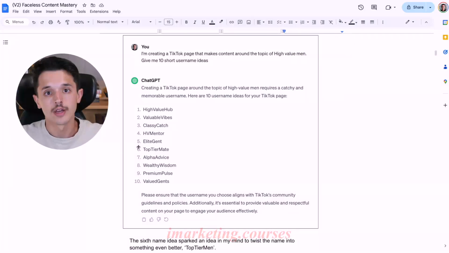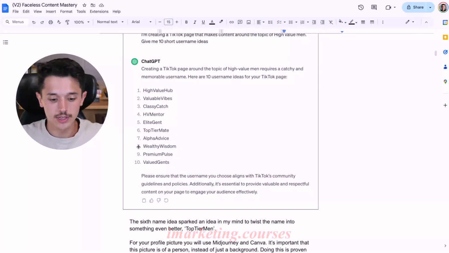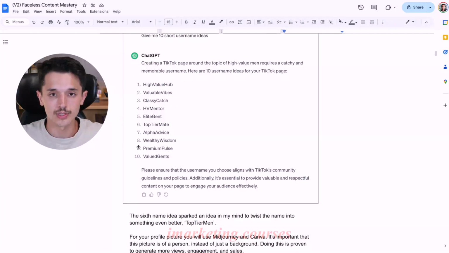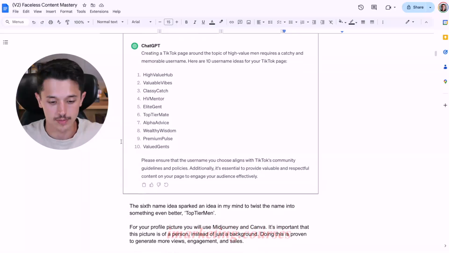Cool. Username, done. The next thing is your profile picture. Now, to do this, we're going to be using the AI tool Midjourney and then Canva. And one important piece of your profile picture is you want to make sure that there's a person in that picture instead of just a background with a text or a logo. And the reason why is because we've seen that it's proven to generate more views, engagement, and later down the line, sales when there's an actual figure or person in that profile picture.